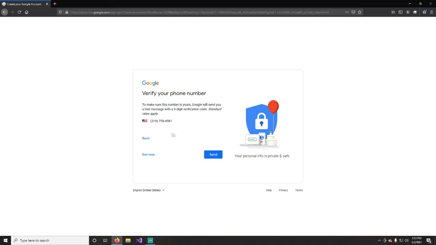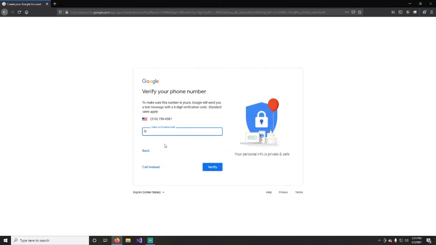So when you click send, it's going to send a text to this phone number right here. And it's going to send you a 6-digit verification code. All that this means is the text is going to send you a code, and then you're going to need to put that code in to just verify that you're a real person creating this account and you're not a robot or someone trying to create a fake account to scam people. So I'll press send right now to get my code.